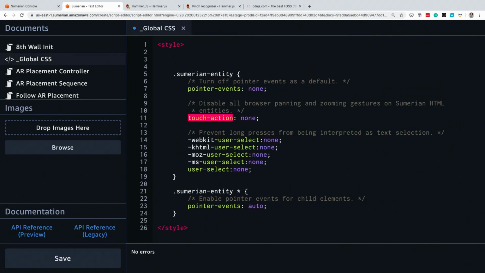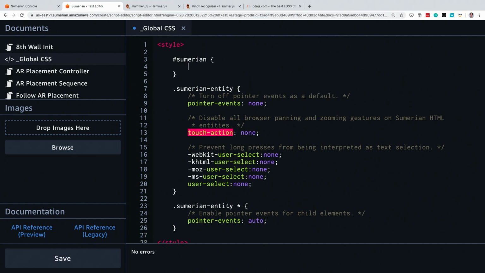So we just need to add one little bit of CSS that tells the browser to ignore those default scaling gestures. And the way that CSS looks is this. There's a top-level HTML element that all of our Sumerian content is wrapped within, and it has the ID Sumerian. So that's what we're addressing here. And we're just going to use the touch-action property, and we're going to set it to none. So this gives the browser a clue that we want to handle any touch actions rather than the browser handling them for us. So I'm going to go ahead and save that.